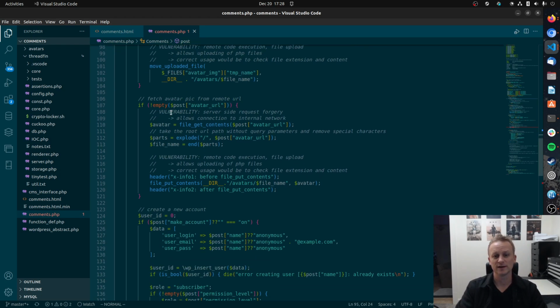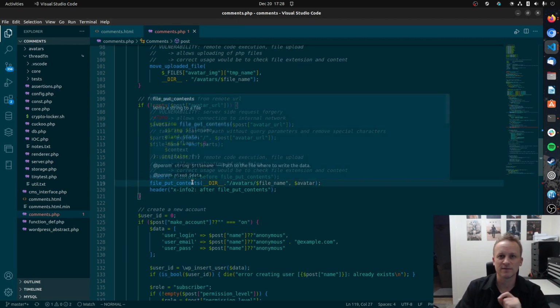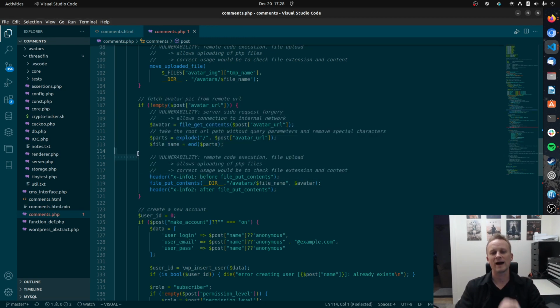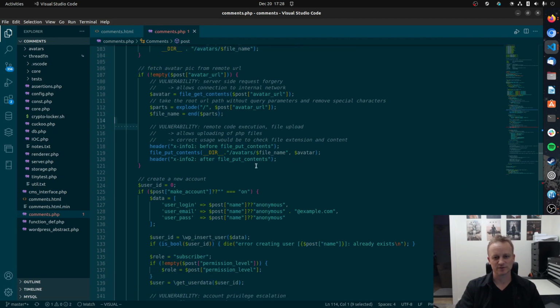That's the first vulnerability. The second vulnerability is almost identical to the first, but instead of uploading the file, we're going to take a URL and download whatever's at that URL and then do the exact same thing. We're not going to check it. We're just going to write it directly to the file system. Same thing. Directory traversal, file overwrite, file modification, PHP file uploads. It's not a good situation.